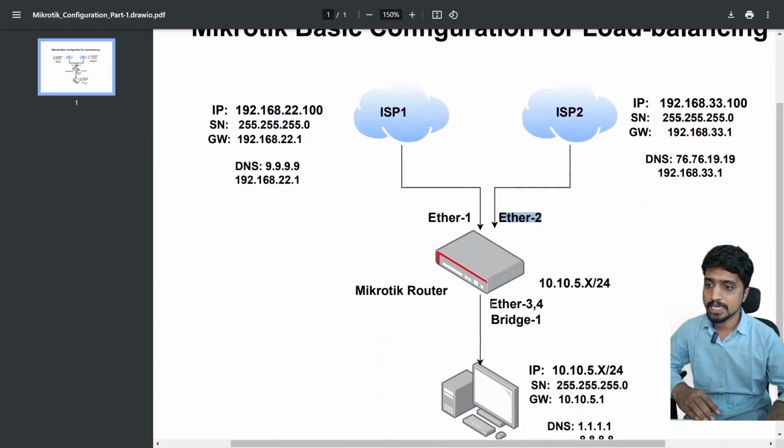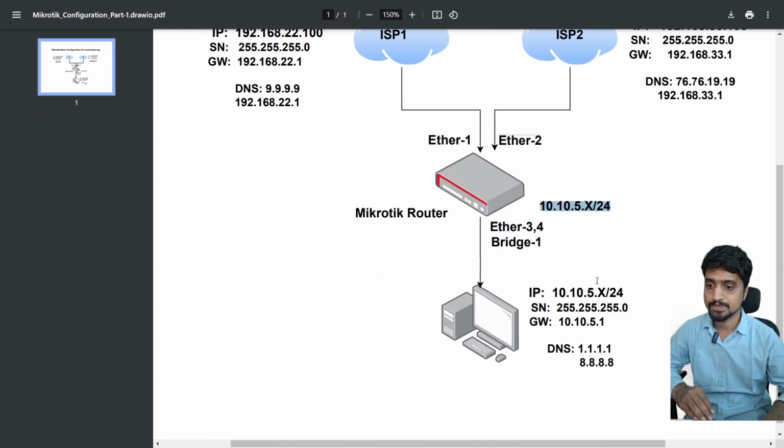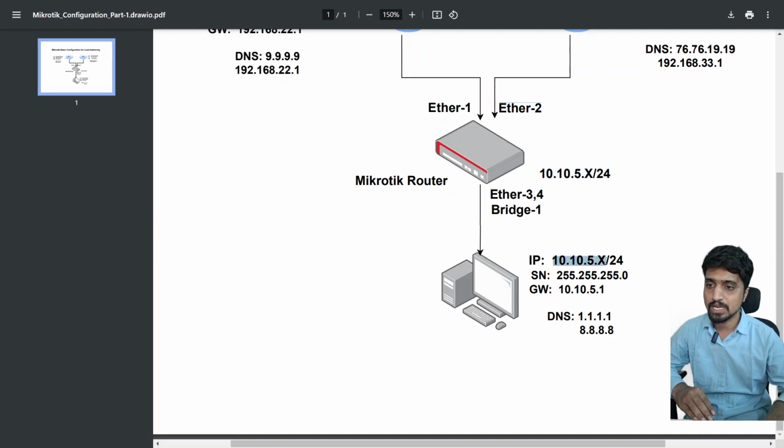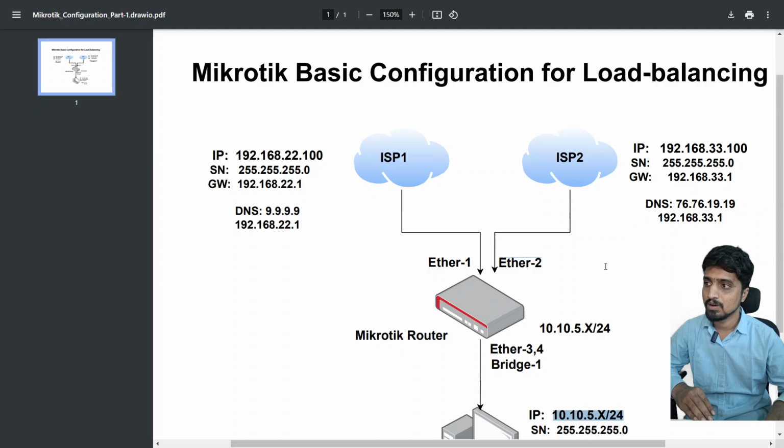Okay, now we are creating Ether 3 and 4 as a bridge 1 network. So Ether 3 and Ether 4 will have the same IP series. Okay, so both are bonded together on the two ports. So this is the configuration that we would like to create for the LAN IP pool. Okay, and imagine the ISP DNS servers are 9.9.9.9 and the DNS for ISP2 is 76.76.19.19. Okay, so let's start from here.